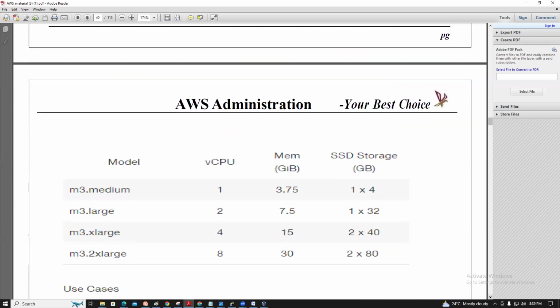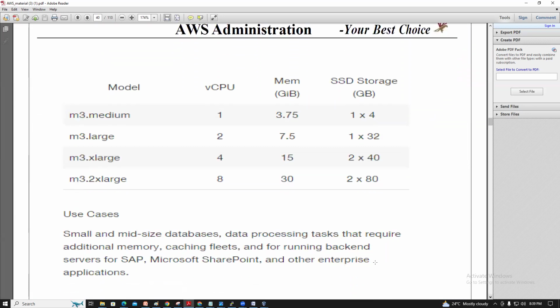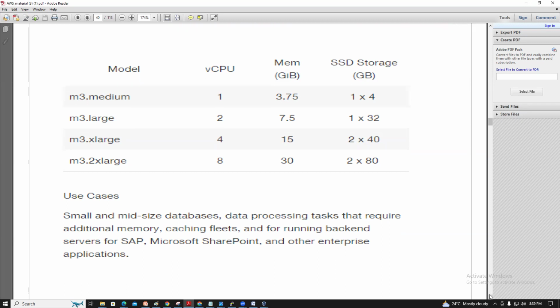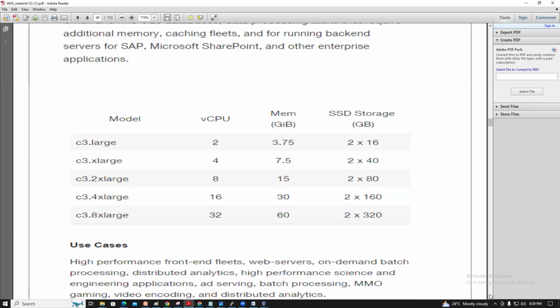So we can use those models: M3 medium, M3 large, M3 X large, M3 2X large. So it will be changing the CPUs and memory. Use cases: small and mid-sized databases, data processing tasks that require additional memory, caching fleets and running backend servers for SAP, Microsoft SharePoint and other enterprise applications are using these models.